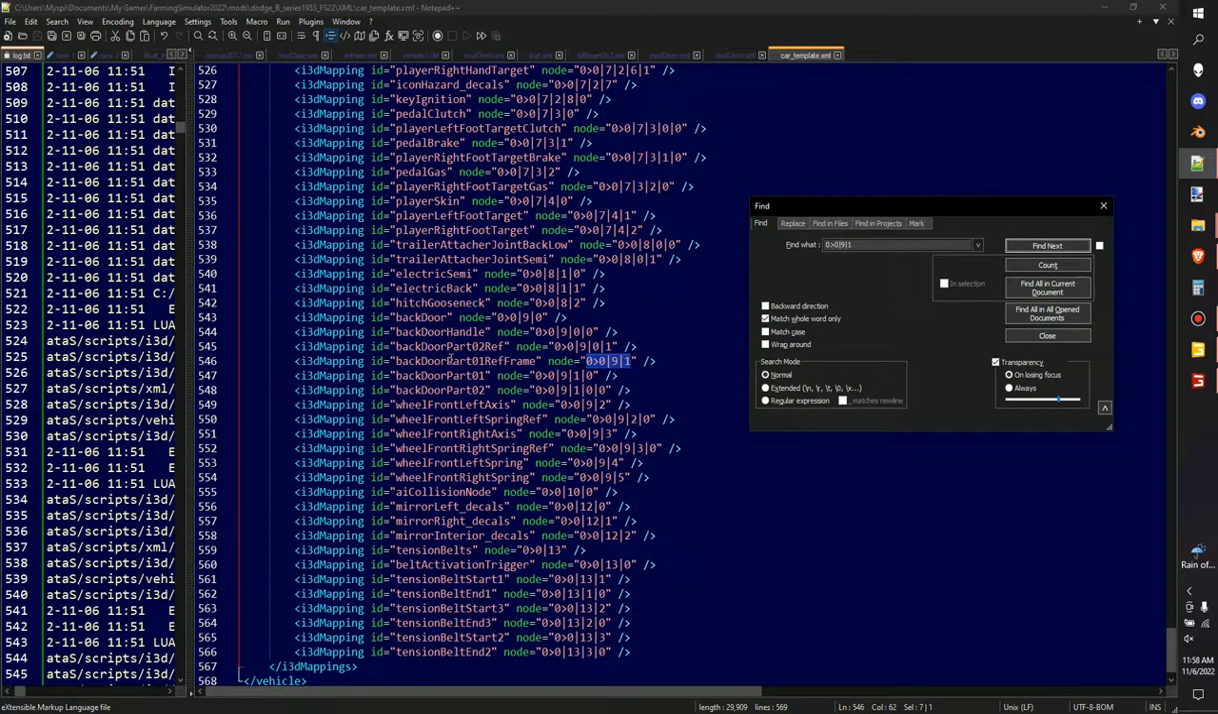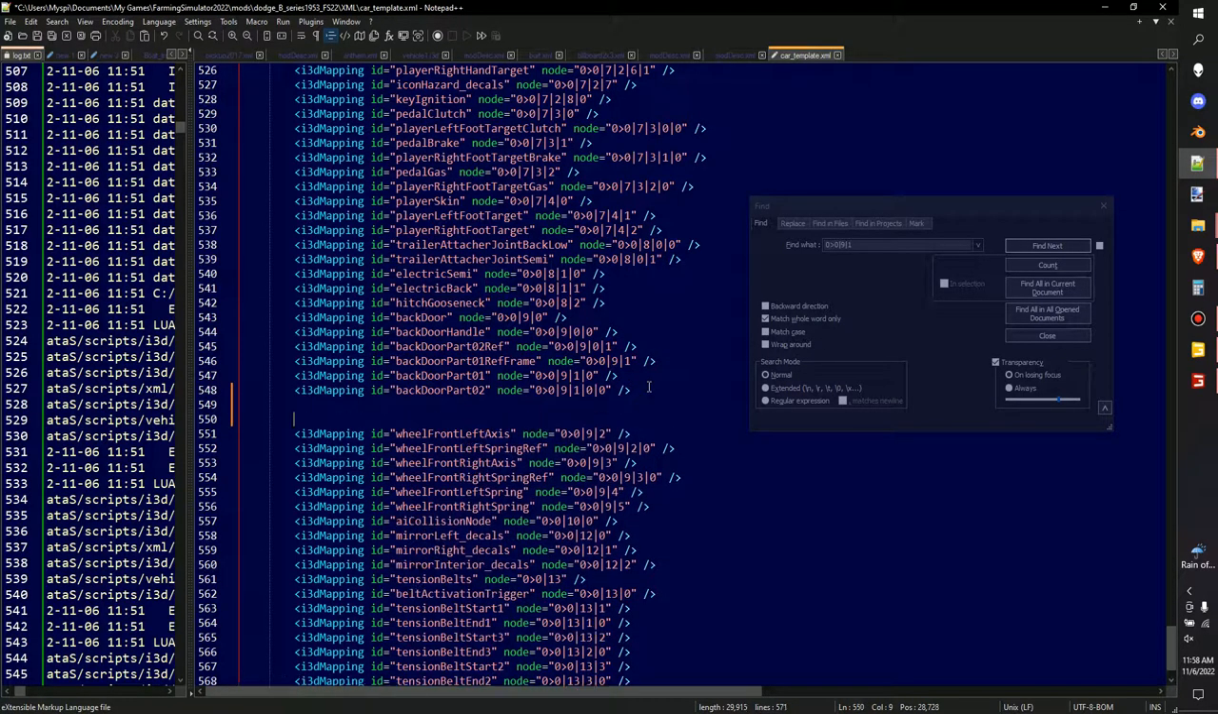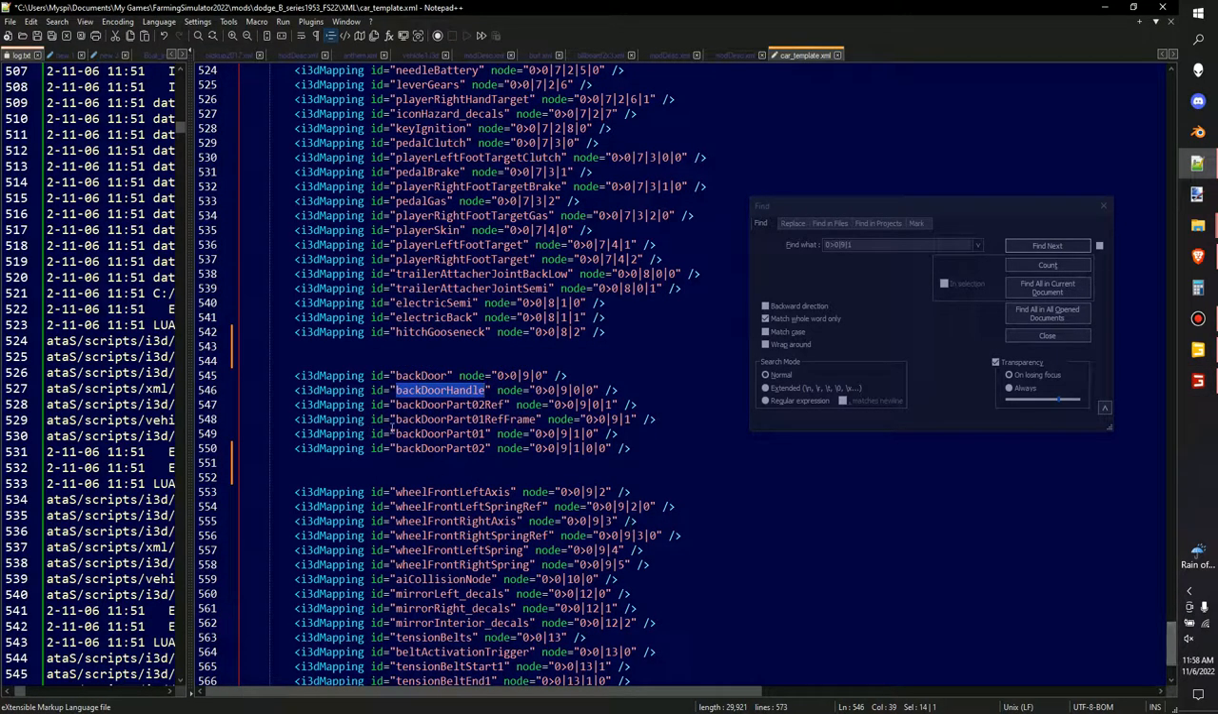Before we go through, we know that all those errors for the most part probably have to do with this back door, since it's all relatively close to the same index nodes here. Let's make sure that other spots in your XML are not using these ID maps, because if you delete it here, but the game's still calling for it elsewhere, it's going to mess up.